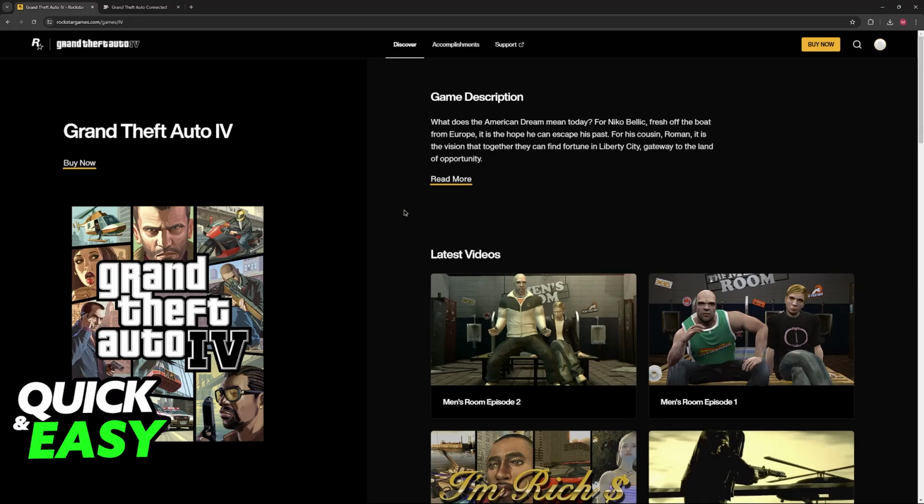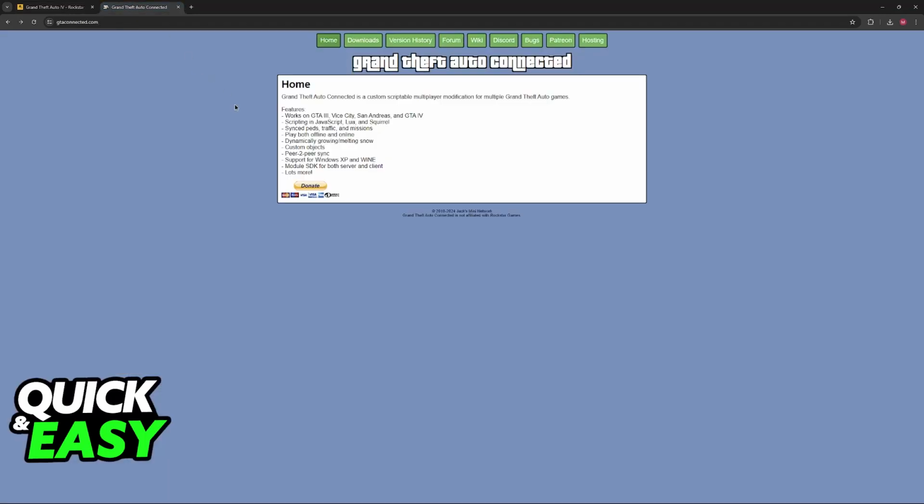As you might be aware, because of some updates that Rockstar Games did, the online functionalities on PC have been broken since then. So in order to fix this, you need to follow these steps and download this tool called Grand Theft Auto Connected. As the name suggests, this is going to allow you to connect to the online servers and play with other people in GTA 4 on PC. It also has features for GTA 3, Vice City, and San Andreas, but we're going to be focusing on GTA 4 on this video specifically.